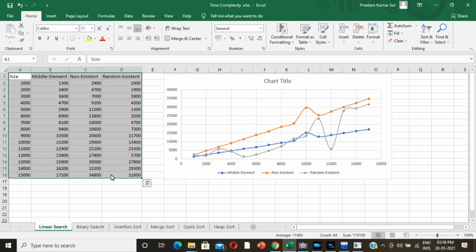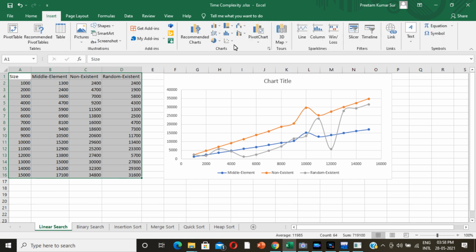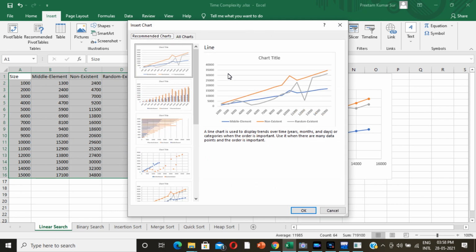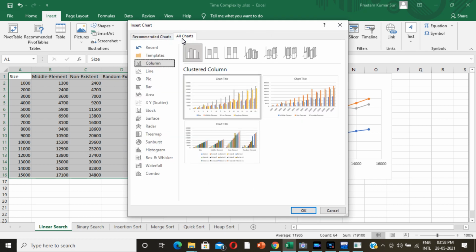Okay, now once you select it, go to insert, and then you will find the chart options over here. Just click over here so that all the options come to you. There are recommended charts, go to all charts. Now for all this, we are going to use the XY scatter chart.